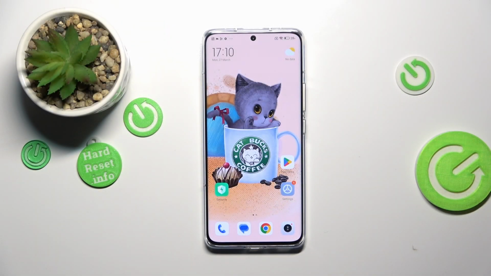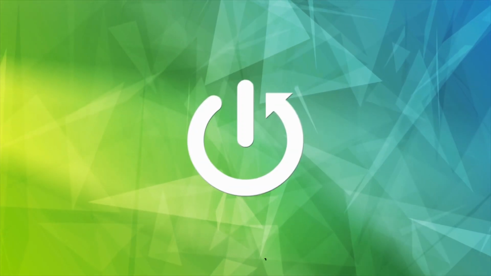Hi everyone, in front of me I've got Xiaomi 13 Pro and let me share with you how to change the ringtone on this device.